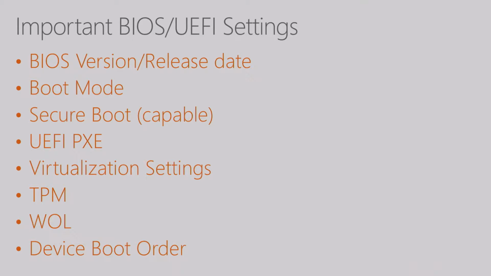Now, I've talked about Secure Boot, but we also want to see if it's Secure Boot capable. Because if it's not Secure Boot capable, stick that in the refresh pile. That guy's the first one to get a device refresh when going to Windows 10. We don't even want to deal with that device anymore.